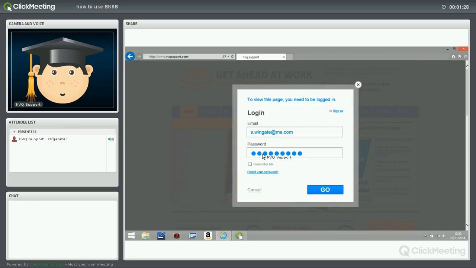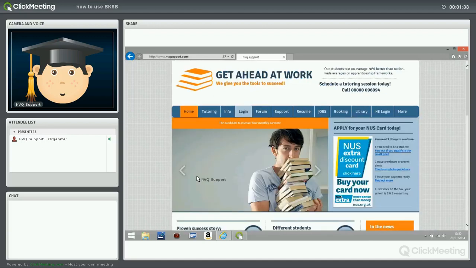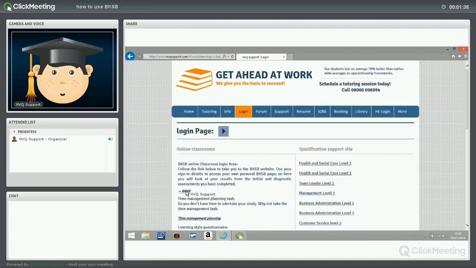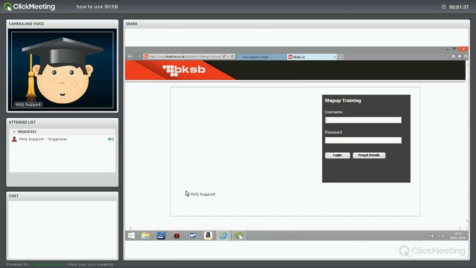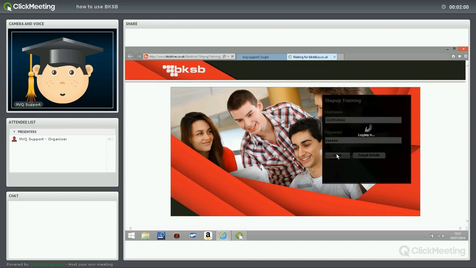Once you've logged in, you're going to click back on login, BKSB, the top one. You should have been emailed a username and password beforehand. If you haven't got one, just contact your assessor and they will set one up for you. Now, I'm logging into somebody else's account. This isn't my own, so I have no idea what I'm going to see. It'll all be a surprise.